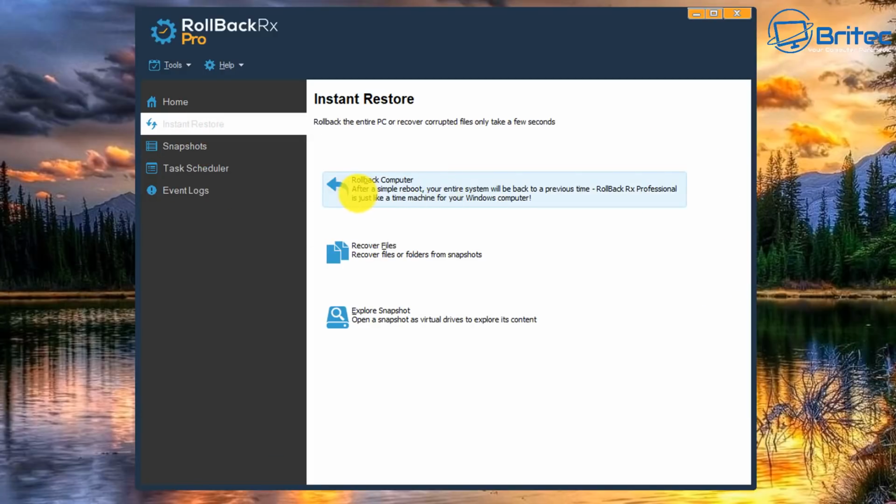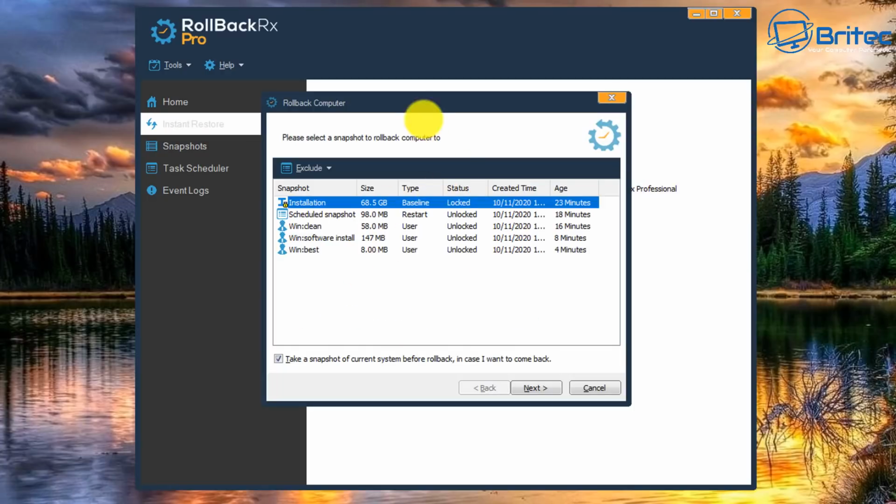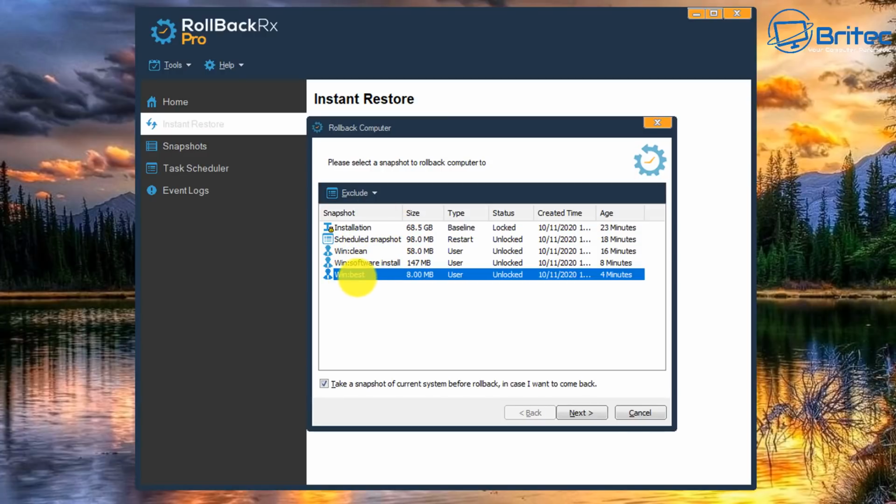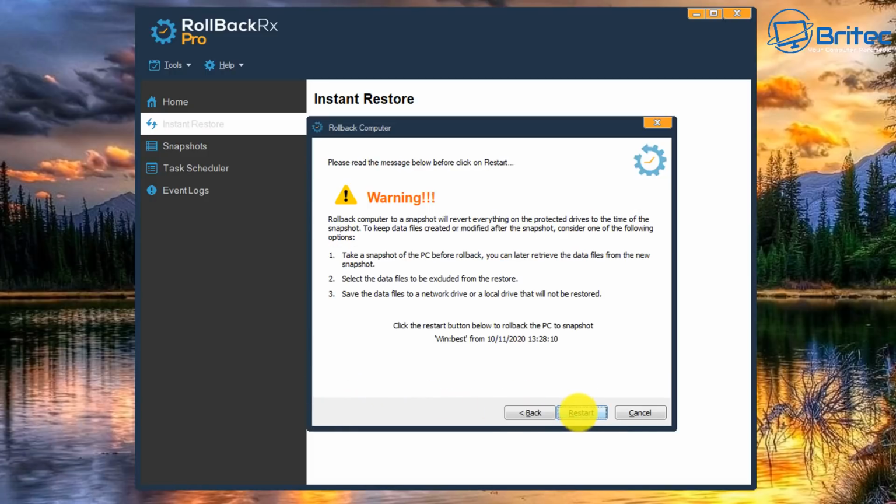So let's take a look at the rollback computer feature here. This is what the main feature of this software is. So what you can do if you're having issues with your computer and you want to roll back to a time when it was working correctly, you can choose a snapshot of your choice and then basically roll back to that snapshot when it was working correctly.